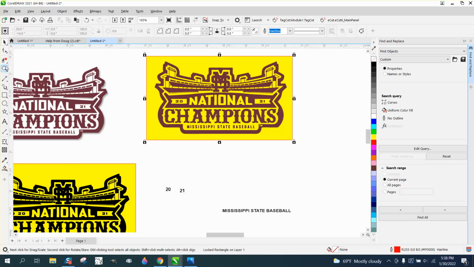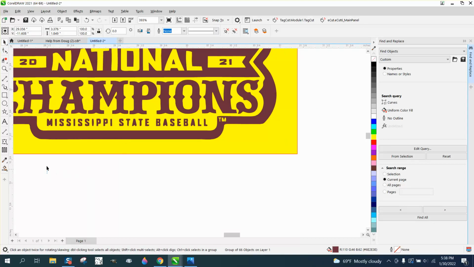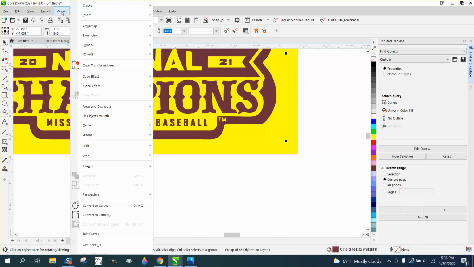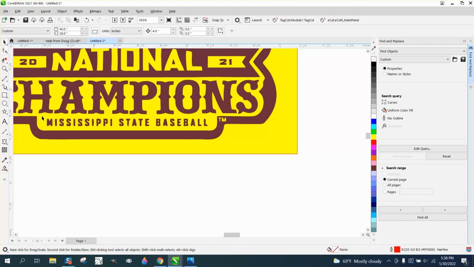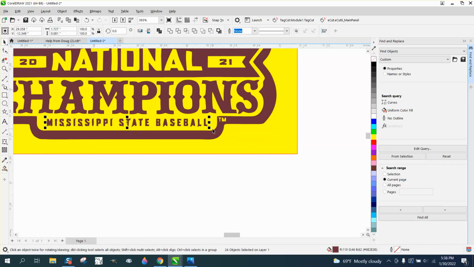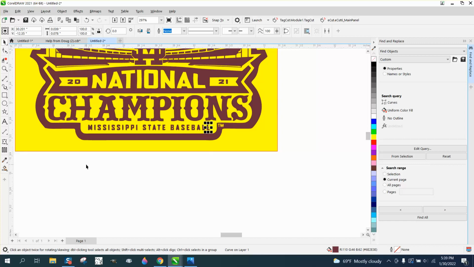I'm going to go to Object and Lock. That way, when I start trying to grab something, I can't grab the yellow box anymore. The only thing I don't like is the way it did the Mississippi State baseball text right here. It's still grouped together, so I'm going to go to Object, Group, and Ungroup. Now I can actually nudge that down. Let me see how far my nudge is. Let's just nudge it down like 1 inch. Let's grab all that baseball and nudge it down.